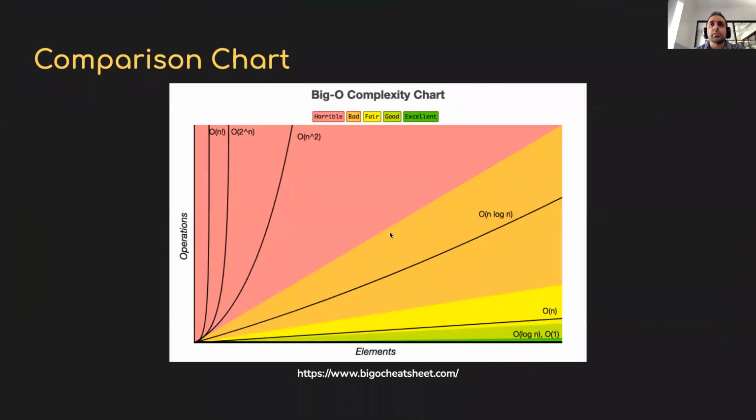Any questions on time complexities, what this chart is representing? Does this make sense? Again, we're not measuring actual time. It's relative time performance based on your size of your input changing.